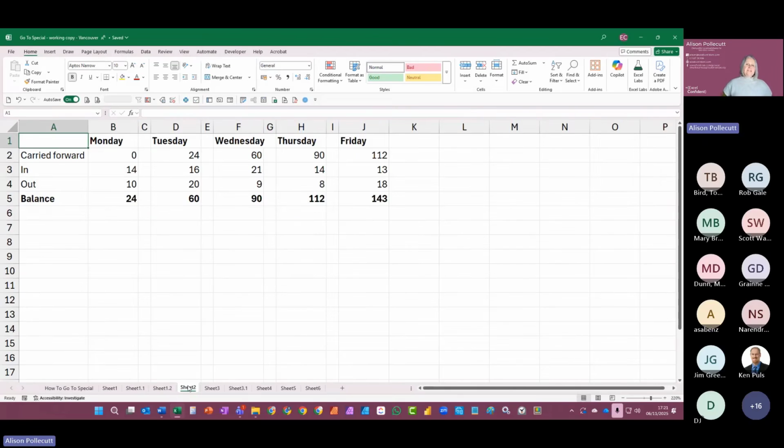So I've created something here, and I've realized after I've created it that I've done it wrong. I've got a carried forward number, I've got an in, I've got an out, and I've got a balance, but my balance shouldn't be 24. That should be 14 minus 10. That should be a 4. What have I done? I've added all those numbers up. The problem I've got here is that I've copied the formula, and I've done the same thing in every single one of those columns.